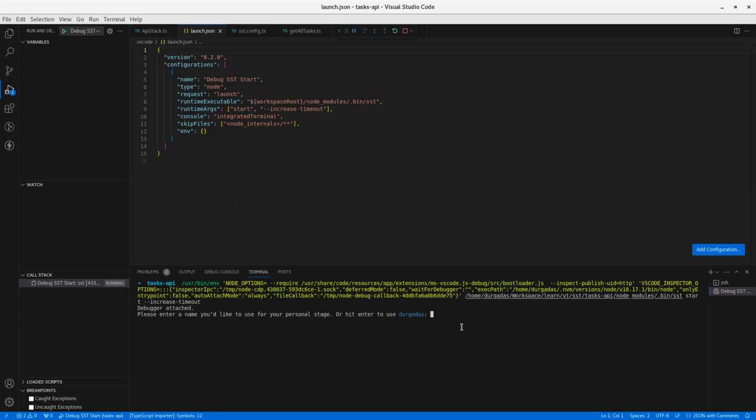So here, since it's local debugging that takes place, it asks us to use our personal stage. So it will use our current user, whatever we have, that is Durgadas. That's okay, so we'll go ahead with that.